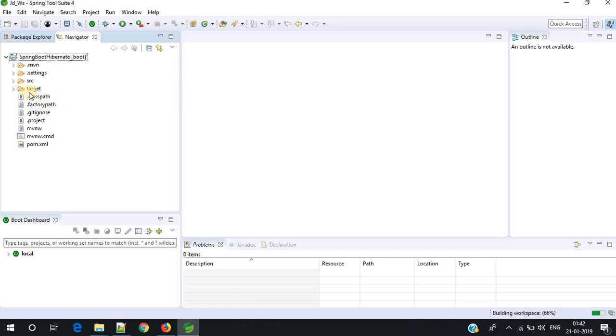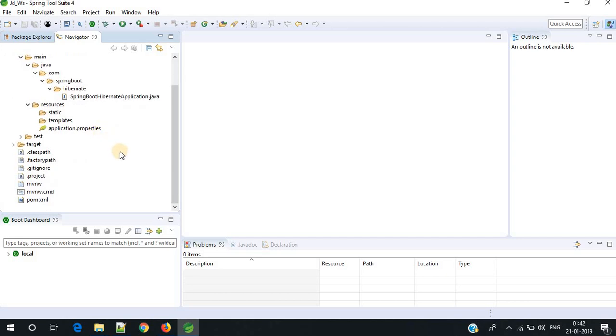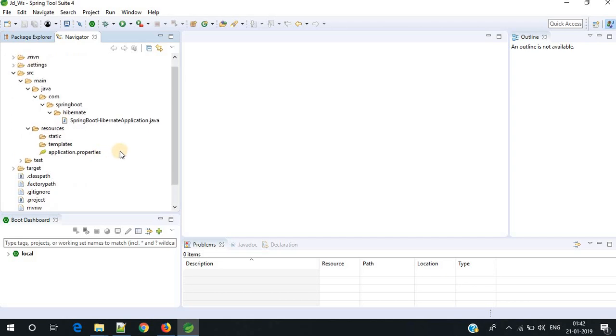So what we have is src, main, java, and then we have the resources folder in it, Hibernate, and then the application.properties file and pom.xml. So let's go to these files one by one.